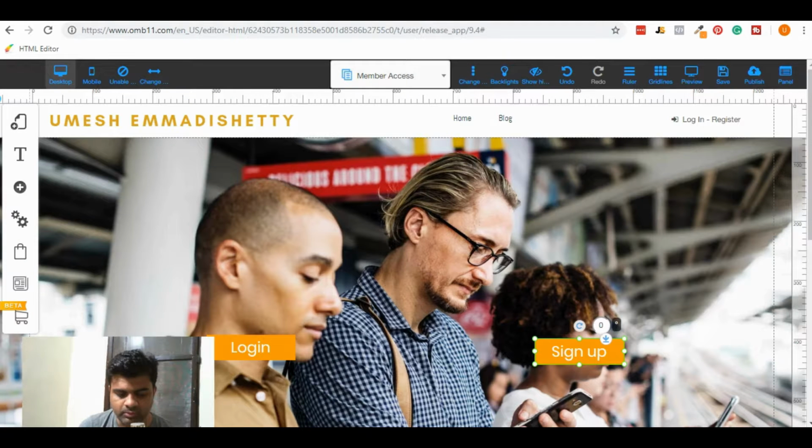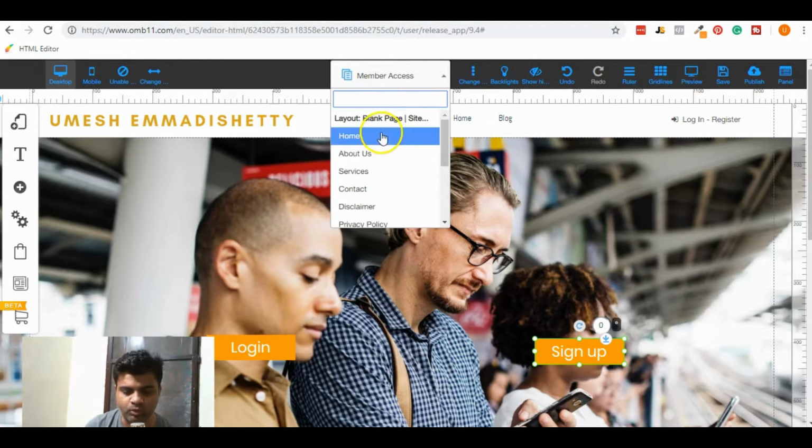So one more thing, guys: if you want the person to land on this member access page, you have to set up the navigation from your home menu, because a person cannot directly access it until he sees the link. So we're going to configure this member access on the home page. We're going to give a button or a navigation that takes the person to this landing page. All right, so let's click on this home.